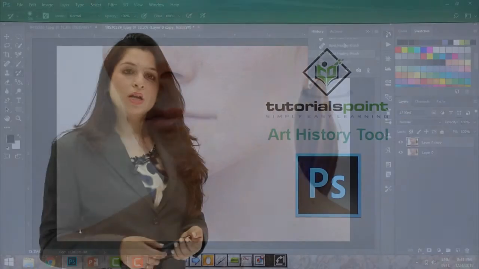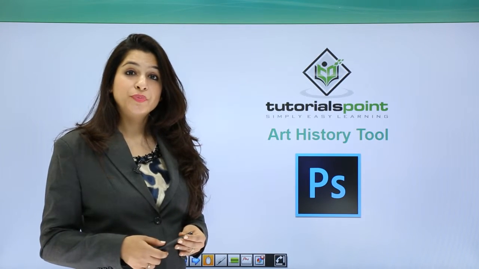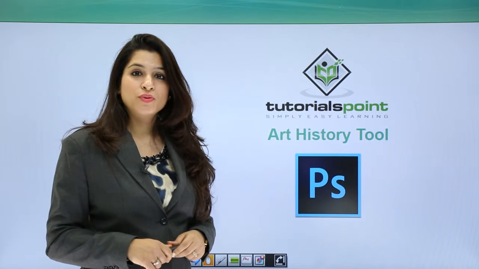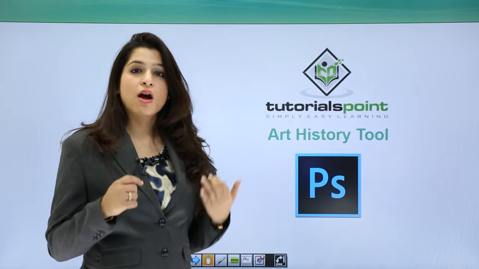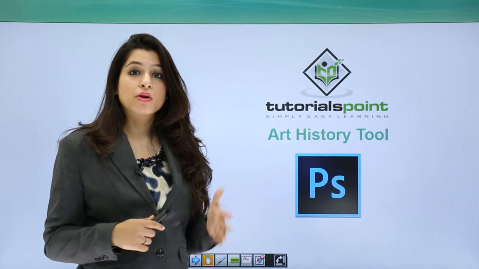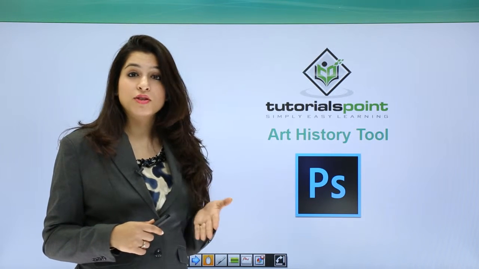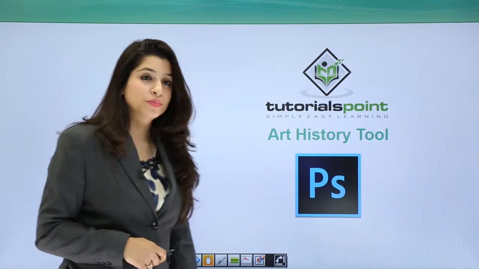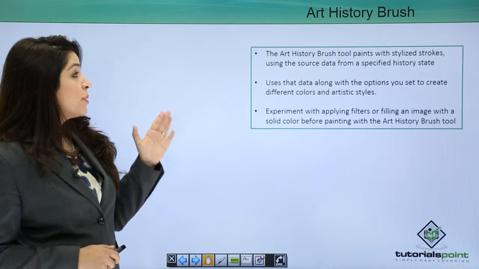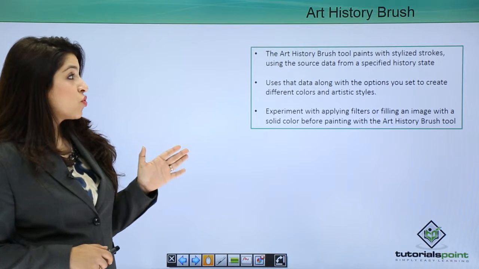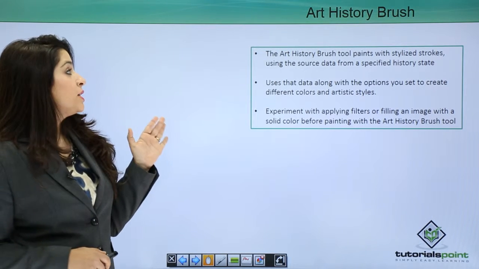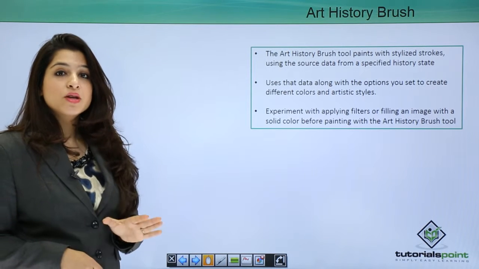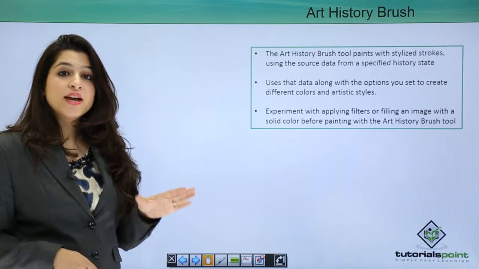The art history tool does not actually undo anything like the history tool. It's basically to bring in an artistic effect from our image, which is underlying the new image. So let's go ahead and understand the art history tool. The art history tool paints with stylized strokes using the source from the specified history state. So it's not undoing anything, it's just painting over with stylized strokes.